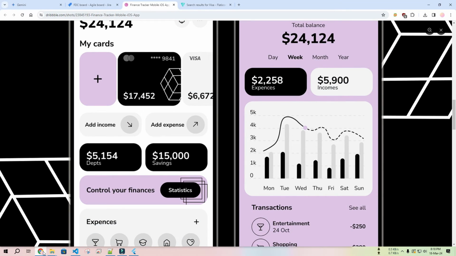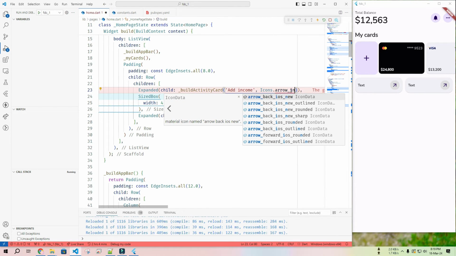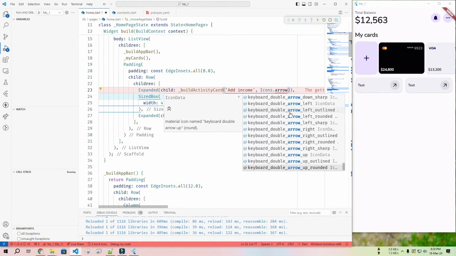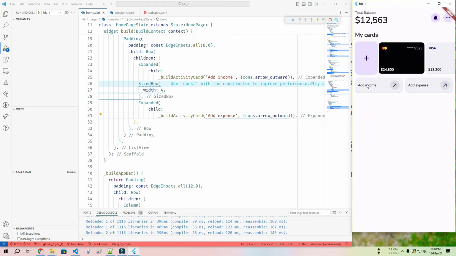And the first icon is the down arrow, maybe inward. No, I have to find that icon. That would be the opposite of our previous icon. I think that icon is not available. Yes, that icon is not in the list. So I'll use the same icon for both widgets. So now it's add income and this is add expense.